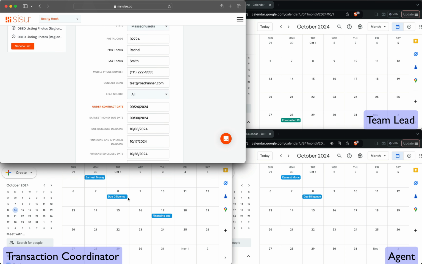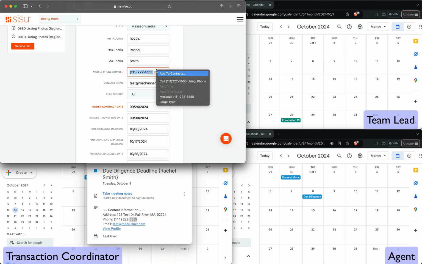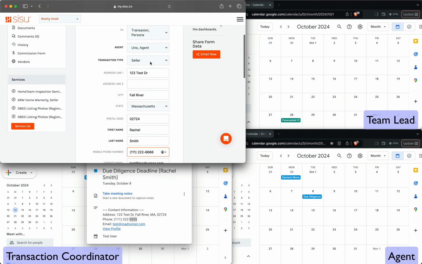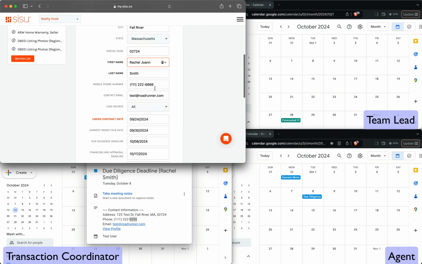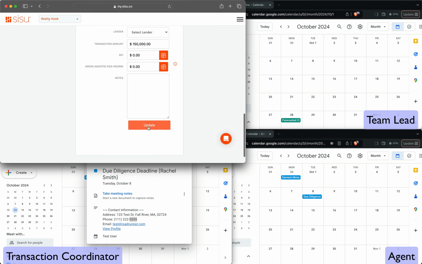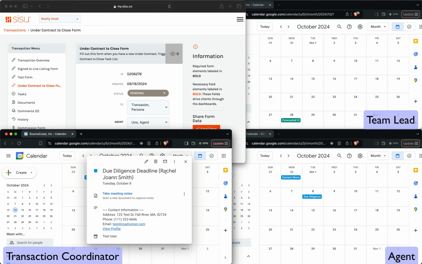And as mentioned, everything is two-way. So if we go in here to the due diligence and we see that the phone number ends in 5555 and the user's name is Rachel Smith, if we change that here in Sisu to 6666, and let's say we add a middle name to Rachel that came up on the contract and we needed to update that. Simply updating that here will update our Google event automatically. So it's true two-way sync. You can update in both places and all of your team will always be on the same page.